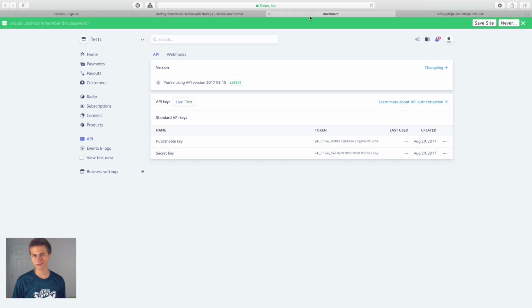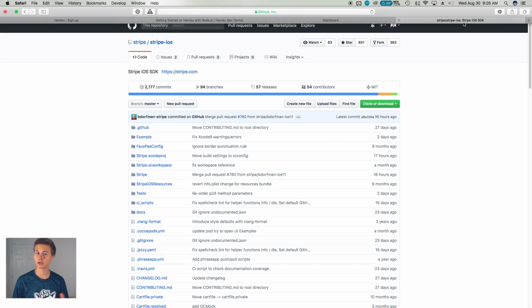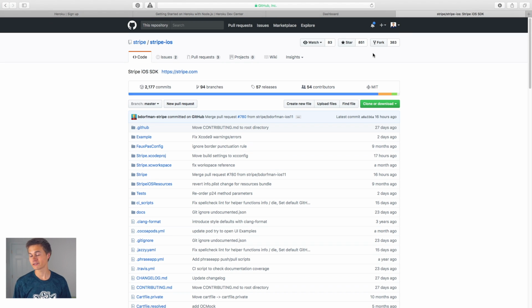All right, and now that we have our keys, let's head over here to the GitHub page for Stripe iOS. It'll be linked in the description down below, but it's github.com/stripe/stripe-ios. Basically this project has everything that you need to get up and running with an iOS project. There's a lot of things that if I were to go over it in a video, this series would be terribly long, so this just speeds up the whole process, and it's actually very useful because I am using this integration inside of my actual iOS application.